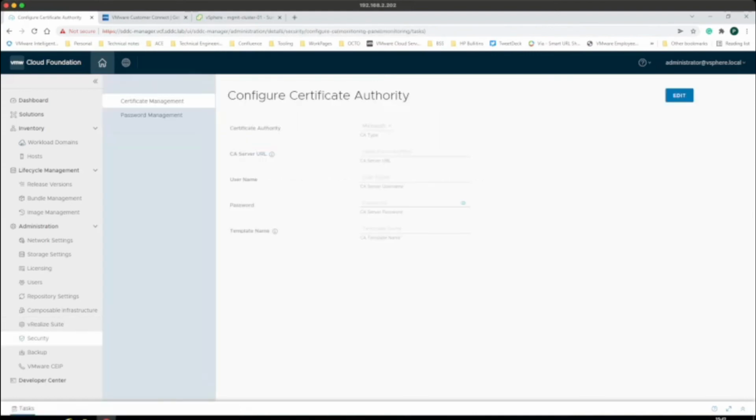Now, security, this is where we would configure the certificate authority that I spoke about, so we could add this to a Microsoft option at the top. We also have the option for OpenSSL. Password management is also a good option. We use password, I saved this before it let me jump on.